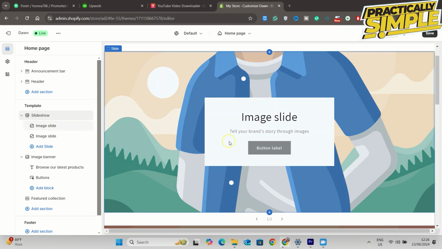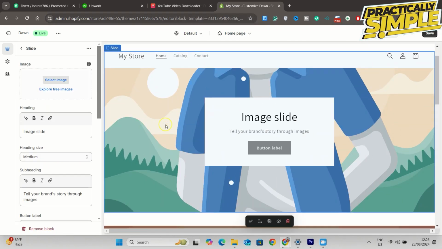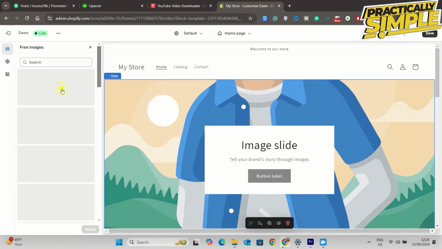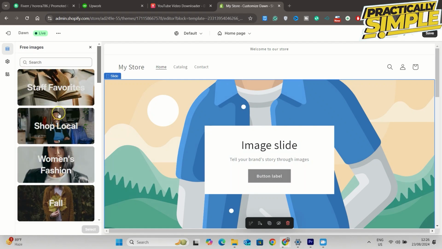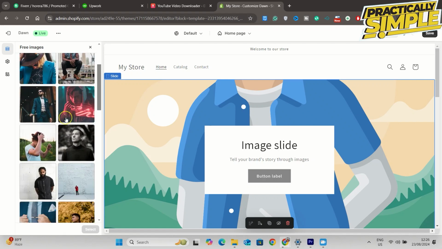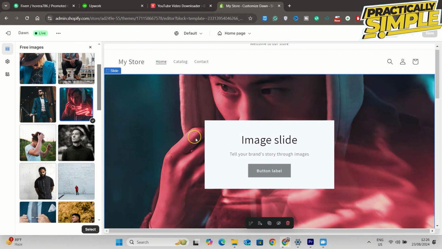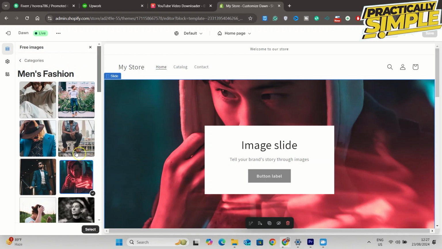Now if I click into it, you can see that I can select the image for my first image slide. You can upload your own images. I will just click on explore free images here and then select something like coffee. I'm just going to select something random here and I will select this image right here. So that's going to be my first image slide. Like I said, you can add your own images and then click on select at the bottom right hand corner.